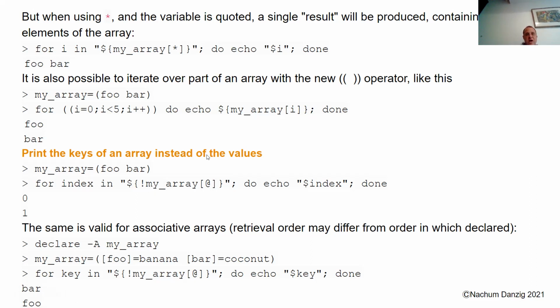Print the keys instead of the values. So here, without the bang, the exclamation mark, it's really called a bang, in Unix it's called a bang. Without the bang, it would just print me all the elements of the array. But with the bang, it's going to print me the opposite of the elements. In other words, their indexes, which is 0 and 1.